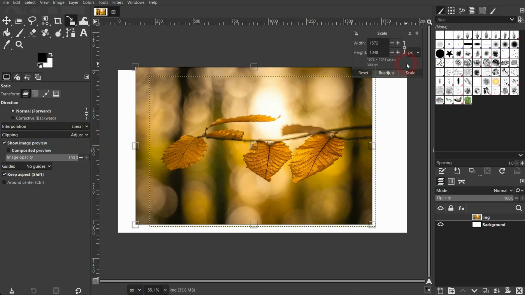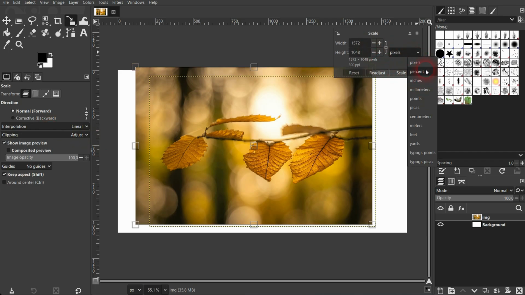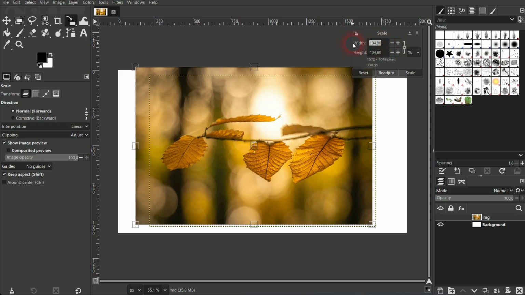By the way, you can change the units right here. Usually you want to have that set to pixels though, which should be the default.